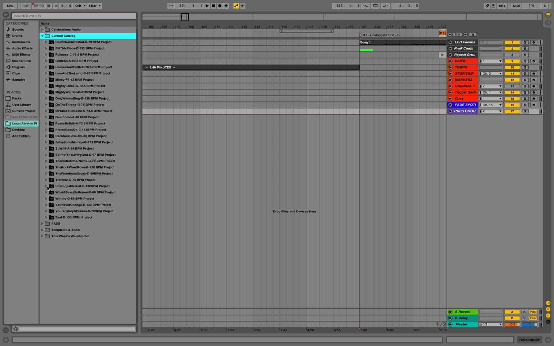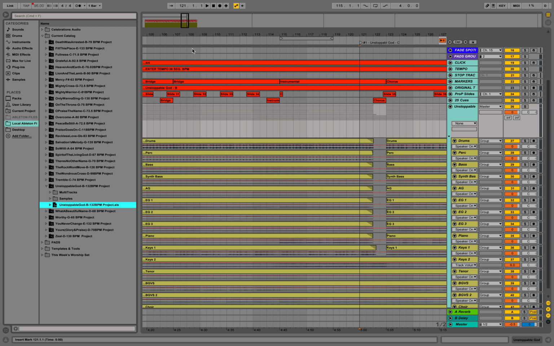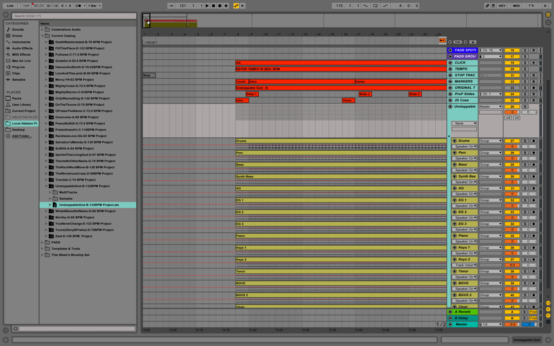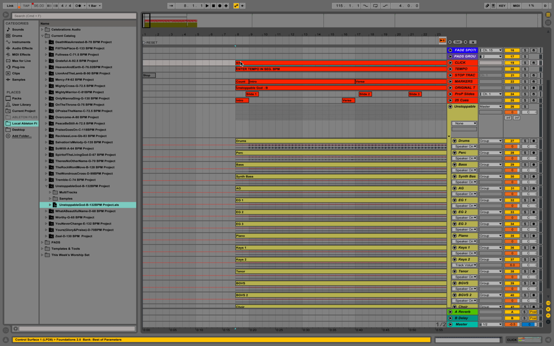I have to unfold this project and then drop in the .als file. .als means it's a file that I can drag and drop into the set that I'm working on. So where it says drop files and devices here, I'm going to drop that .als file. And it's going to load in at the front of my live set. So I can see that up here. I'm going to click on the top left. I'm going to click and select the top clip that dropped in with that .als file.